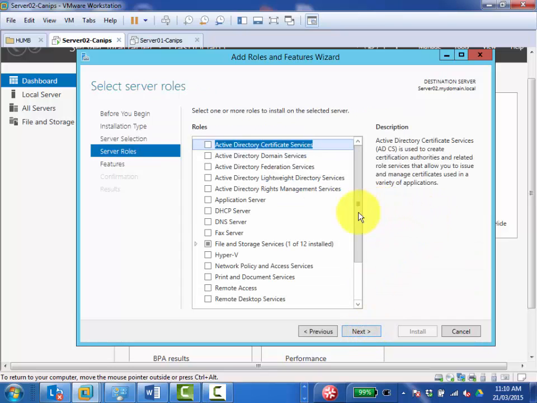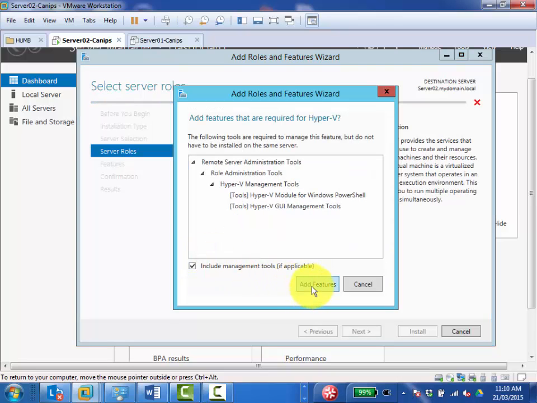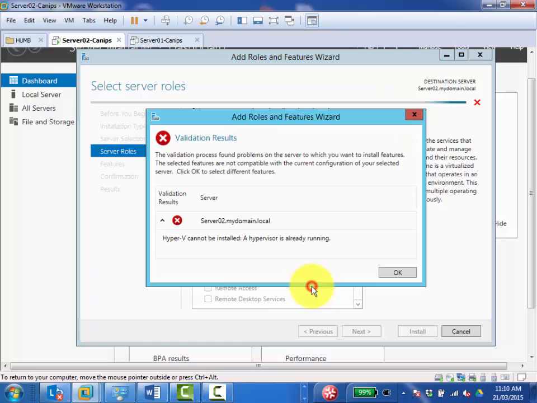Okay, now where's the Hyper-V? Here's the Hyper-V. Let's go Hyper-V. Add features, just like that, simple.